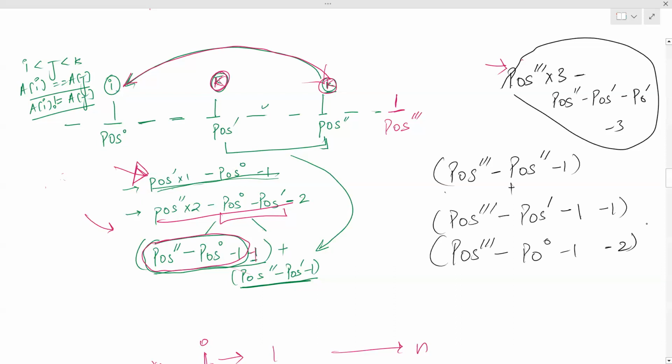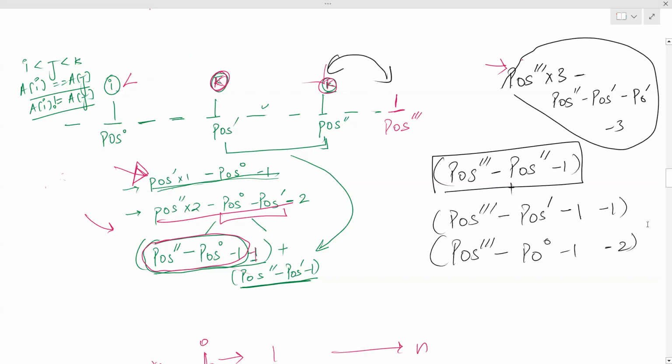So first of all, this thing is clear to us. What does this thing mean? This thing means the number of j's between these two places, right? Is anyone having any doubt that this is the number of possible j's between these two places? Yes. And now this is the number of j's between these two places, but extra -1.